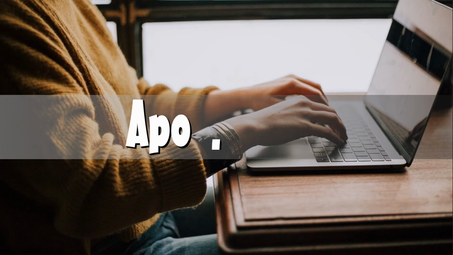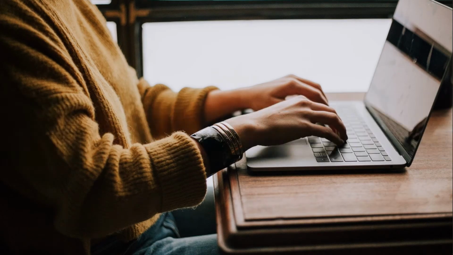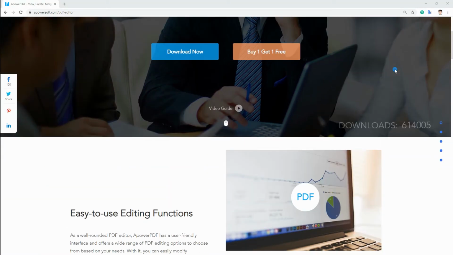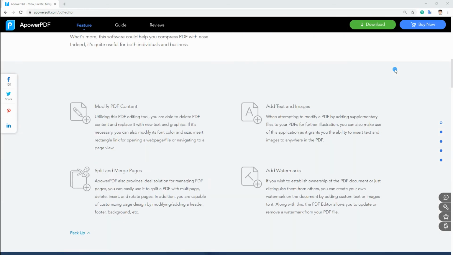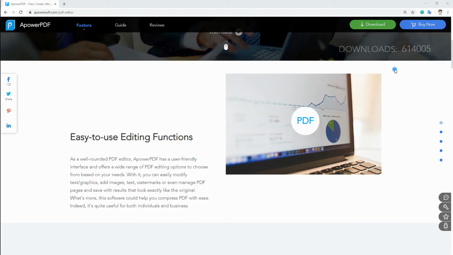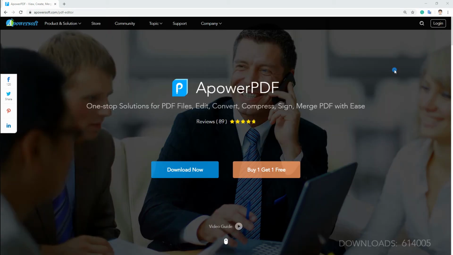Another way is by using APower PDF. This is PDF software that has a user-friendly interface that can be used by all users. It lets you create, edit, convert, sign, add watermark and so on. Now, let's start on how to do it.